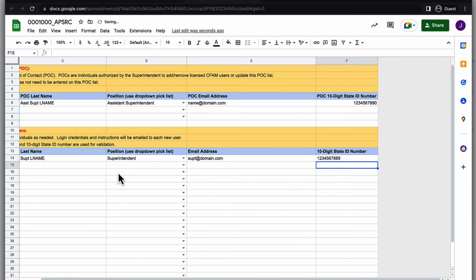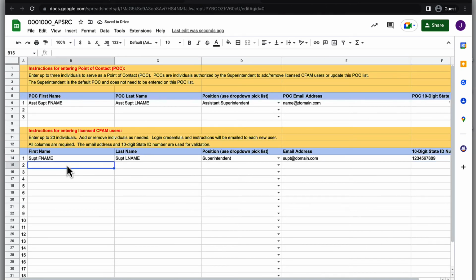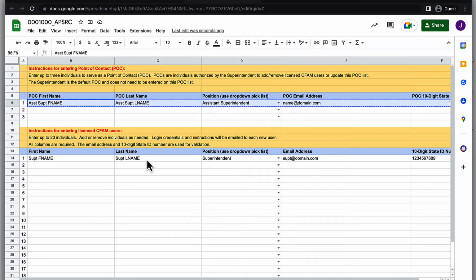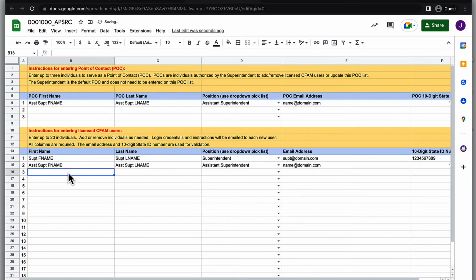The automated process runs multiple times each day. New users will receive an email from the system with instructions for setting their CFAM password and for logging into the system. A summary email of all changes that are made in this sheet will be sent to the superintendent and the POCs. The summary email lists CFAM users or points of contact that are added or removed.